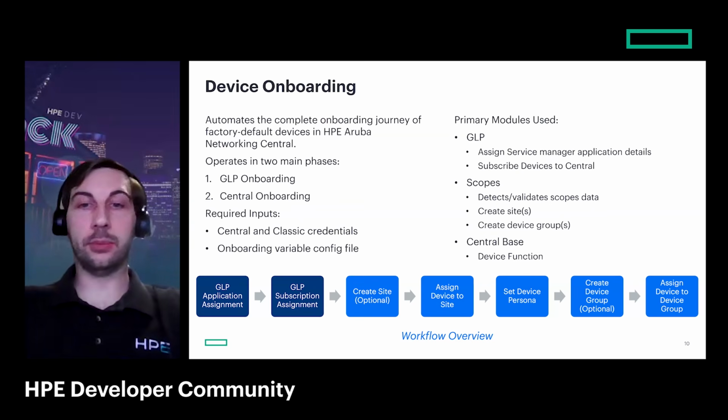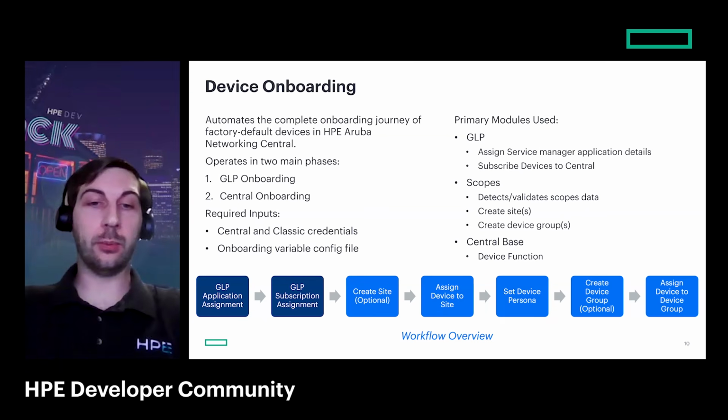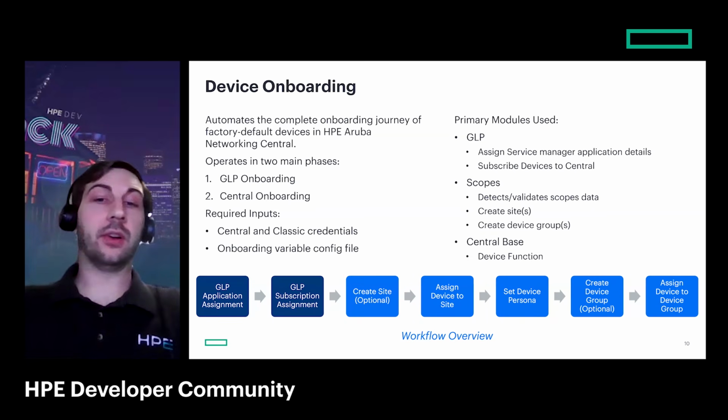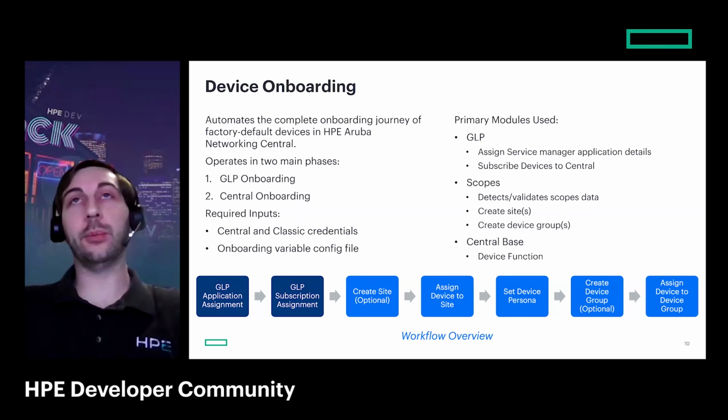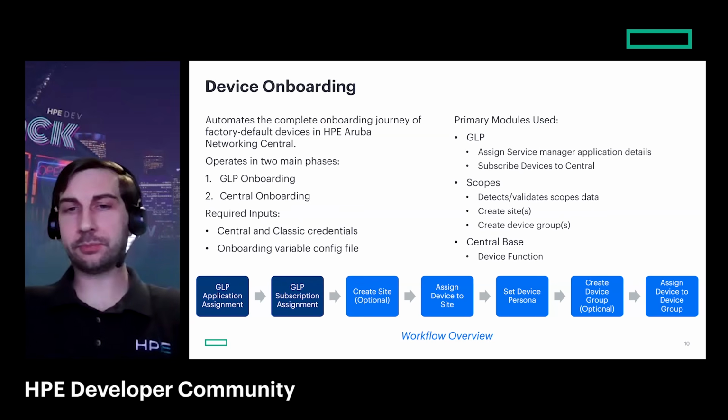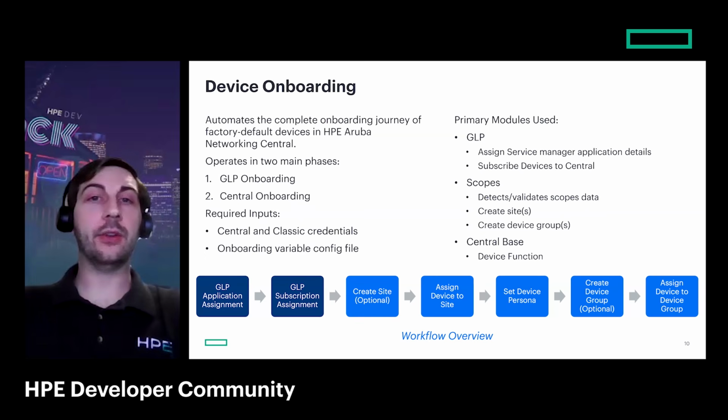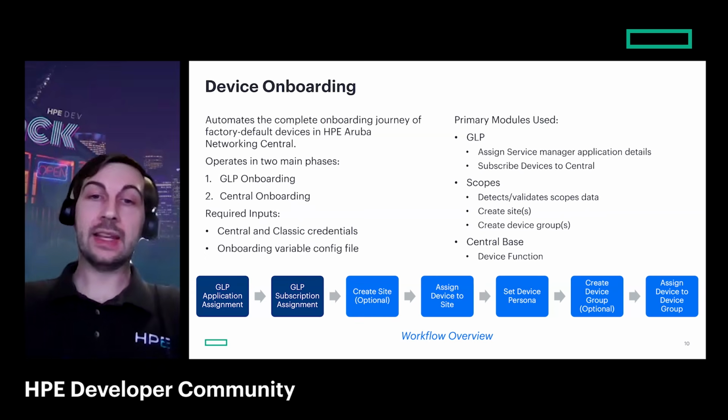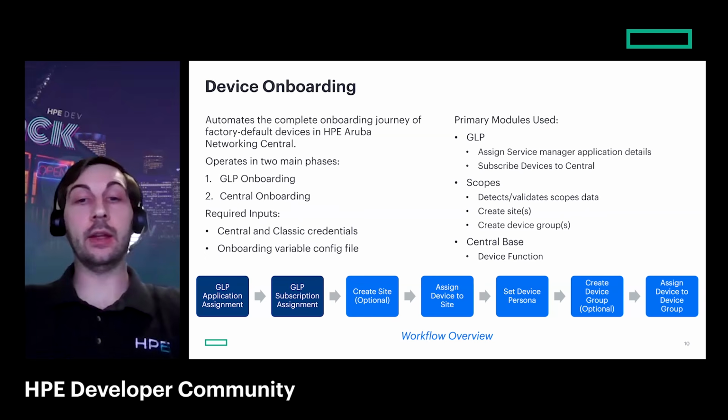Now, once the GLP onboarding is complete, the script moves into Central onboarding, where it covers a couple of things. Central onboarding itself includes site creation and device assignment, and device function configuration. So a device function needs to be assigned to each device. For example, a switch could be either an access switch or a core switch. So this is something that's configured during the device onboarding script as well. And optionally, you can create device groups and assign devices to device groups as well. And then last, we're going to go through some provisioning verification.